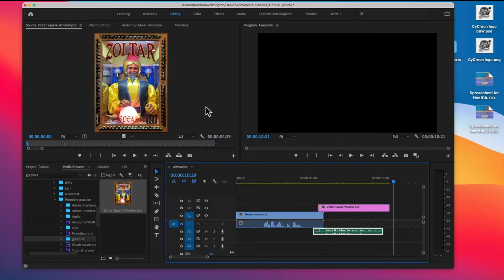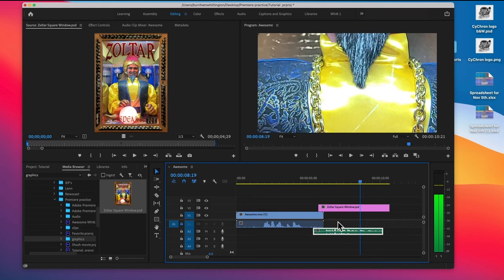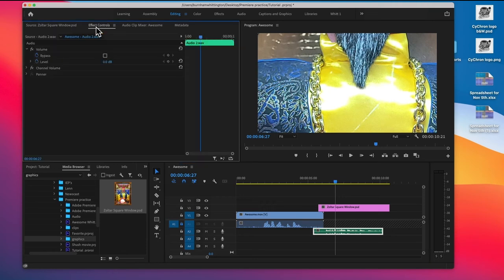All right. So last thing I need to deal with is when I scrub through my preview, my picture looks really jacked up. It's too big. This is full size, it's high resolution, so instead of Zoltar over here, I've got mostly his beard and an incredibly bright yellow shirt. So what you need to do is go to Effect Controls here, and we are going to work on, we're going to find motion.